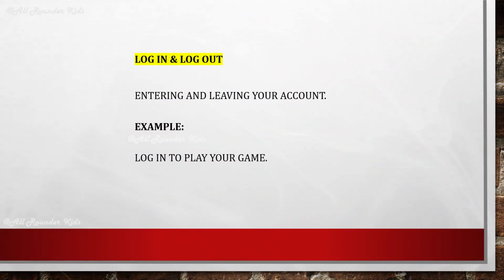Log in and log out. Entering and leaving your account. Example: log in to play your game.